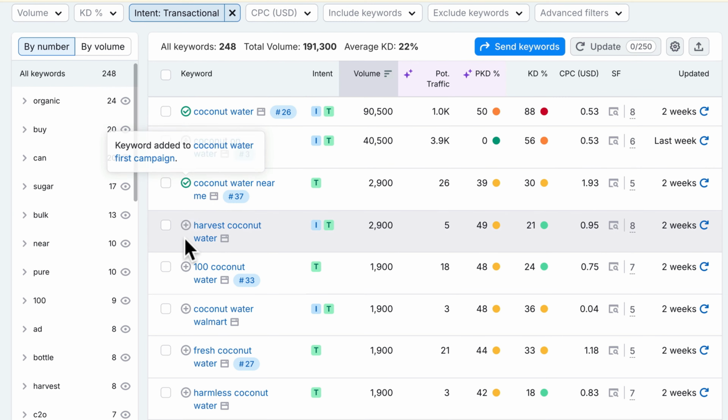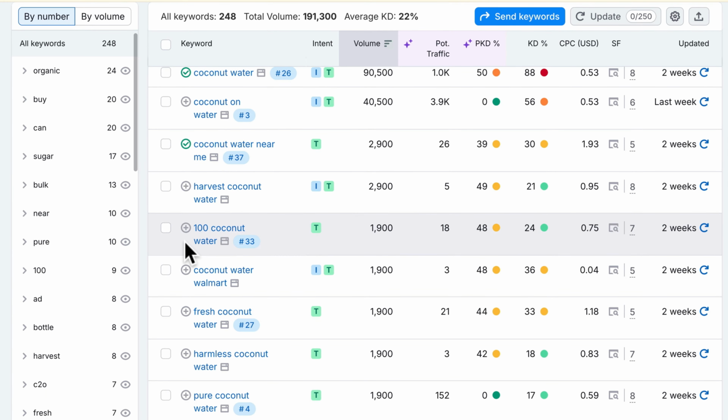The next one is a tricky keyword. Harvest coconut water is clearly a search for a specific brand of coconut water. As a beginner, I'd recommend staying away from branded keywords. However, keep in mind that some advanced marketers do use branded keywords of other brands to try to steal their search traffic. This is an advanced technique, so I'd stay away from it for now. Skip past any of these ones that are clearly brands.